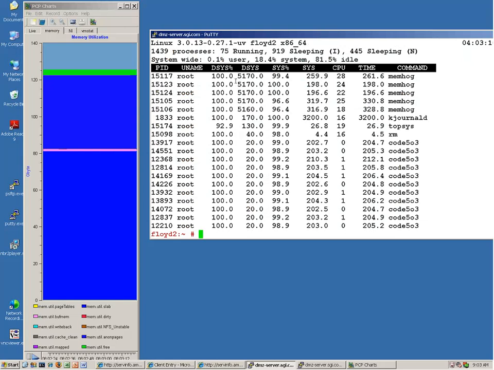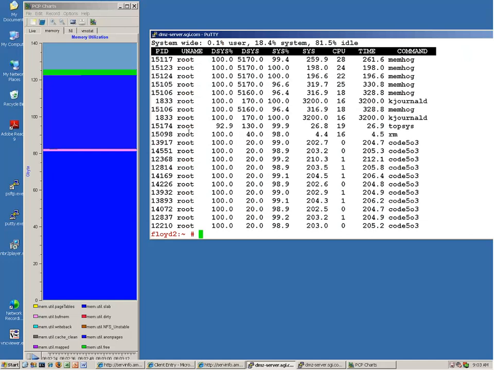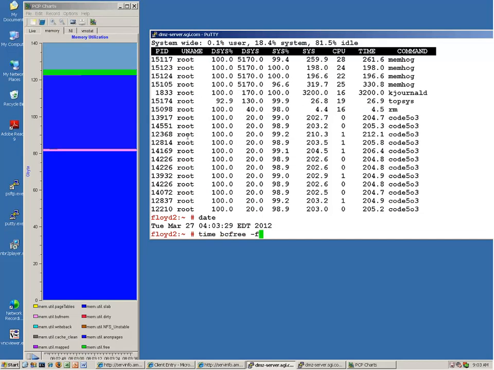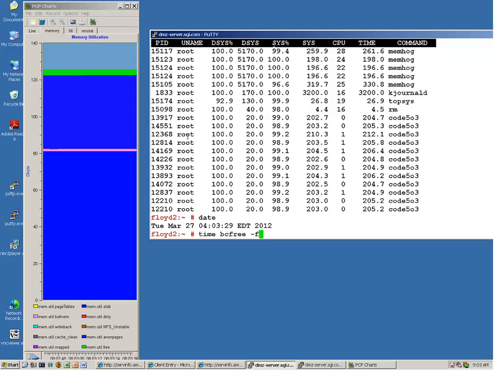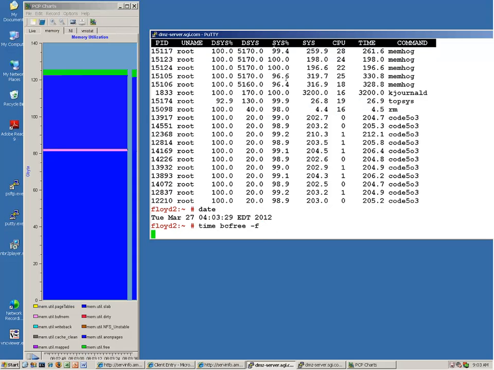Let's see, what else should I do here right now? But I'm not getting that slab pushed down. First of all, let me do date. Let me do time, bc free -F. And keep in mind, I still have these code 5s. They're trying to use the slab.